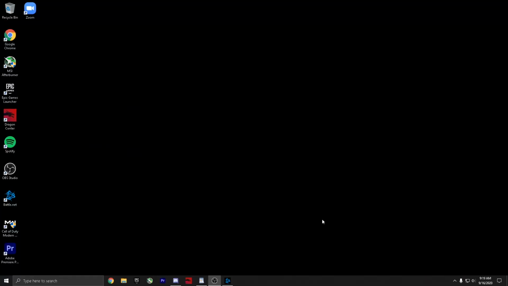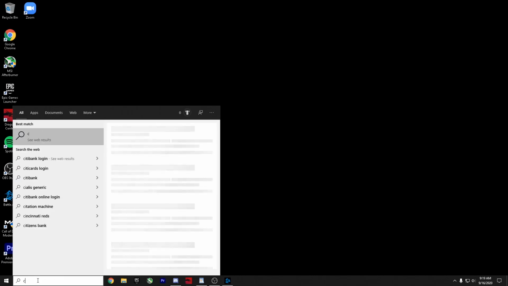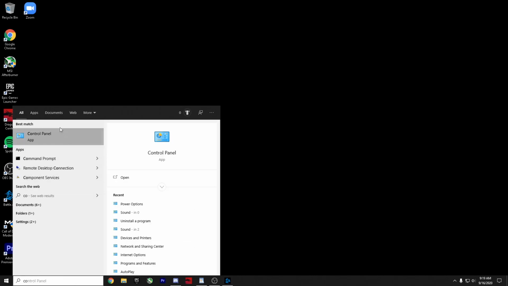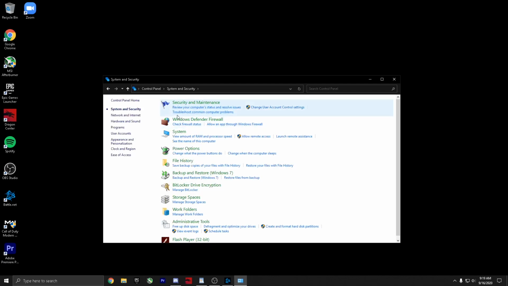Alright guys, now that we are back on the Windows 10 desktop screen, in the bottom left corner it says type here to search. You're going to want to click there, type in control panel. Control panel should be the first thing to pop up. Then go to system and security in the top left. And then on the fourth menu down, you want to click power options.